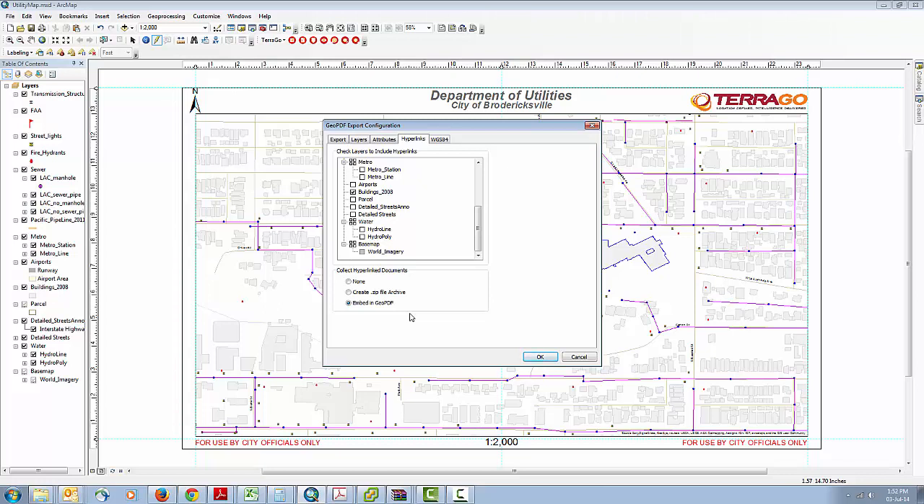And what this does is it mimics the pathing structure on the creator's computer and packages up all of the associated documents as well as the Geo Pdf into a zip file. You can then send that zip file to your end user, and once they unzip it, they can open that Geo Pdf and access all of the hyperlinks.